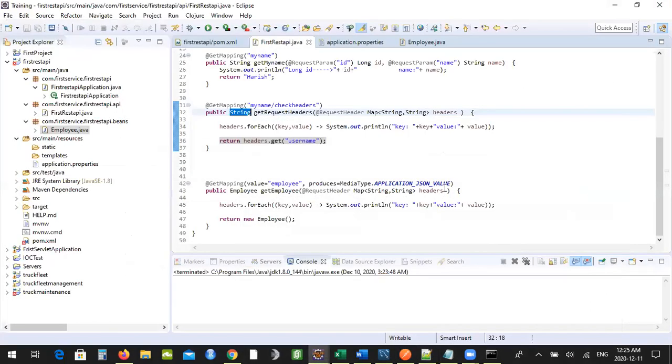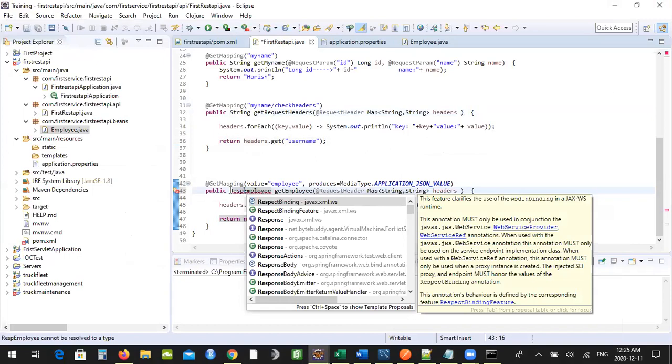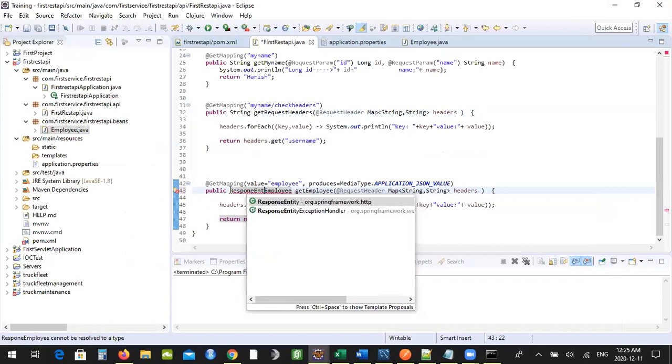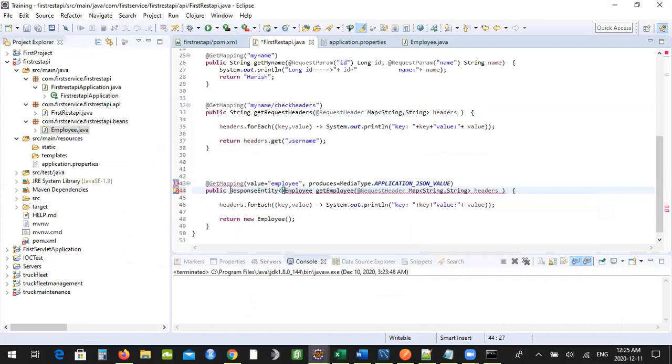Now, in the same class, instead of Employee, let me send ResponseEntity. Again, guys, use org.springframework.http, anything in Spring. It is a generic, and I guess we discussed generics already. Now it won't accept this new employee. So how can I send a response entity? Let's see what all it will have.